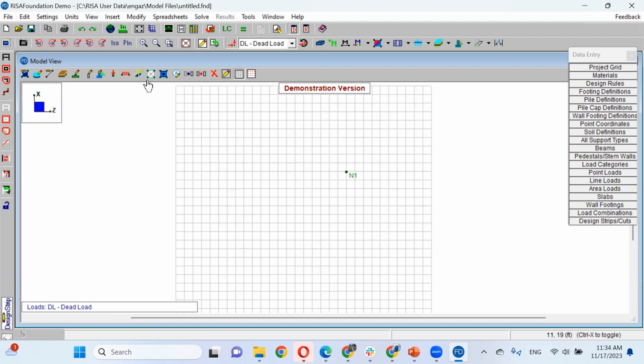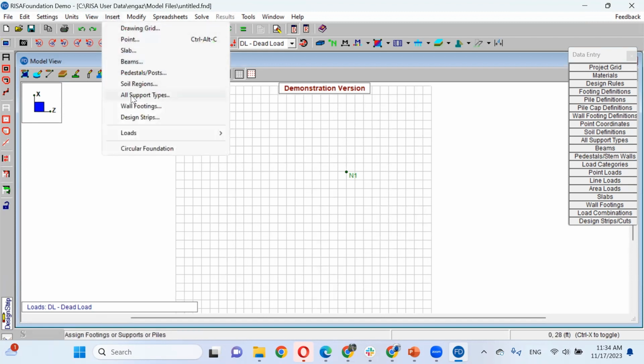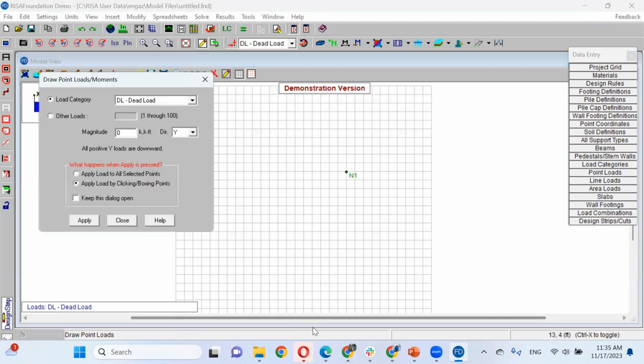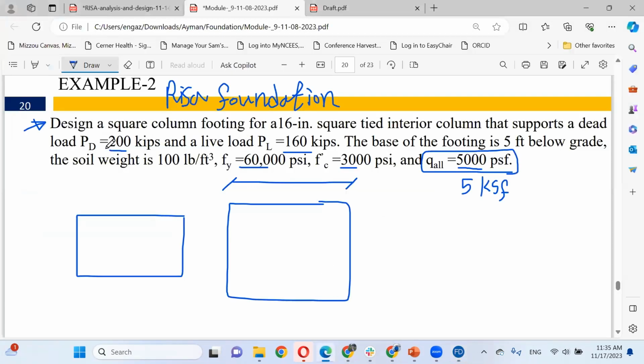Why did I define a point? Because from insert loads, I need to define point loads. We have a value for the dead load equal to 100 kip.